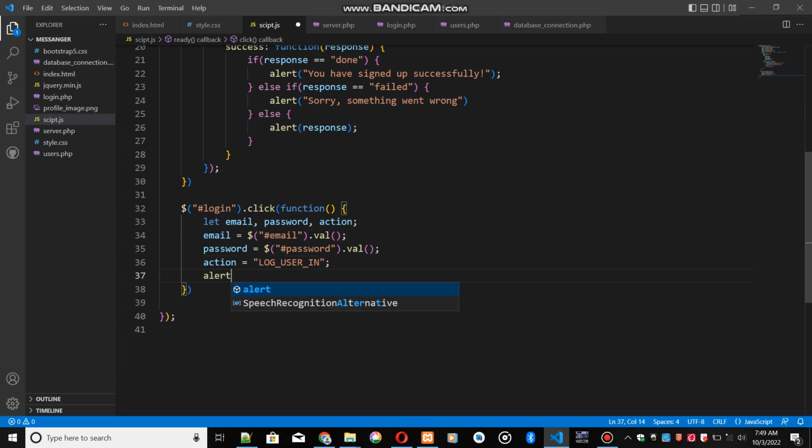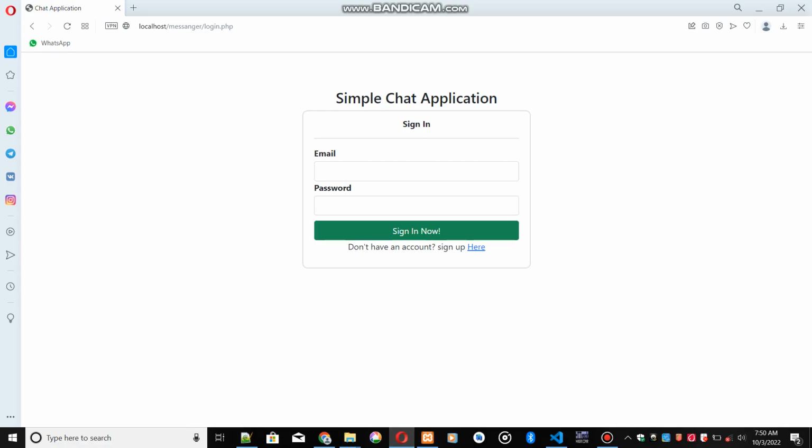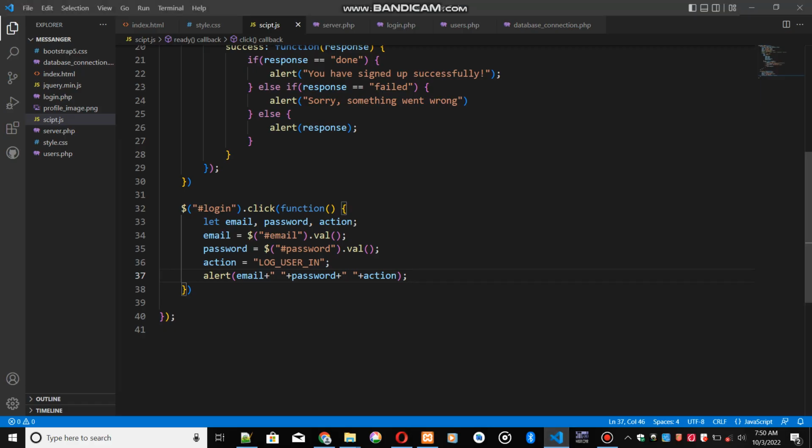So let's just go ahead and do a test. Alert email plus space plus password plus space plus action. It's just to give a quick try, and then let's be sure if we've grabbed all the values that we need to grab. So here just select a random email and a random password, and then you see we have everything here. So let's go and build the server aspect of it.